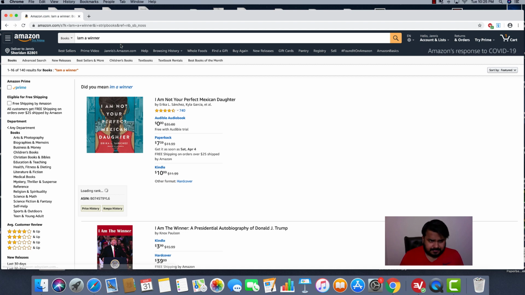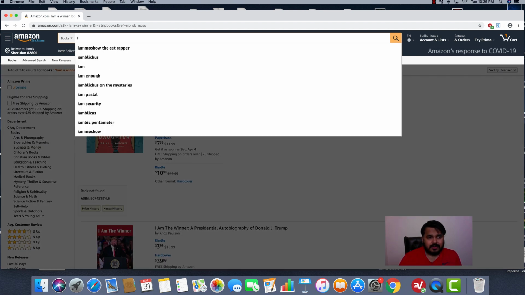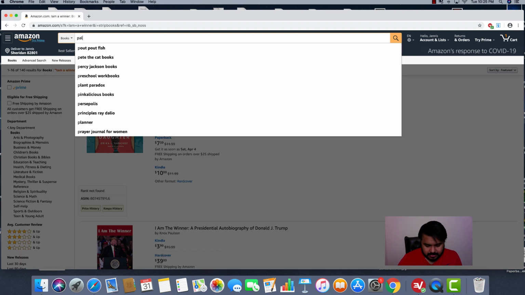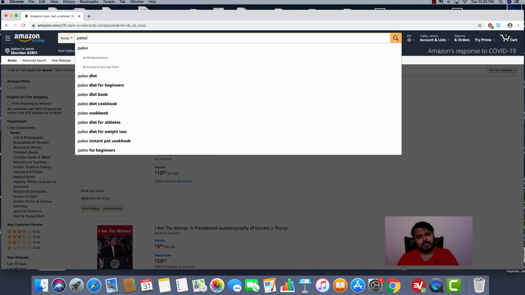Now if you notice, when I typed in this keyword, there weren't many auto suggestions appearing underneath it. That means there is not much demand. People aren't typing a keyword like this. Instead you have to look for keywords that have demand. For example, if I type paleo diet, you can see I'm getting so many auto suggestions from Amazon, which tells me that there are so many customers looking for keywords or topics related to these examples given right on the screen.